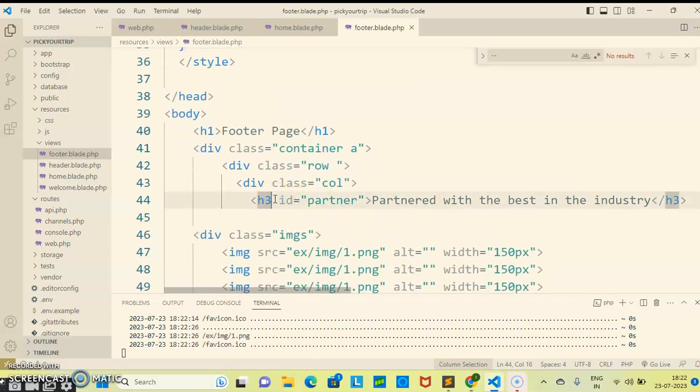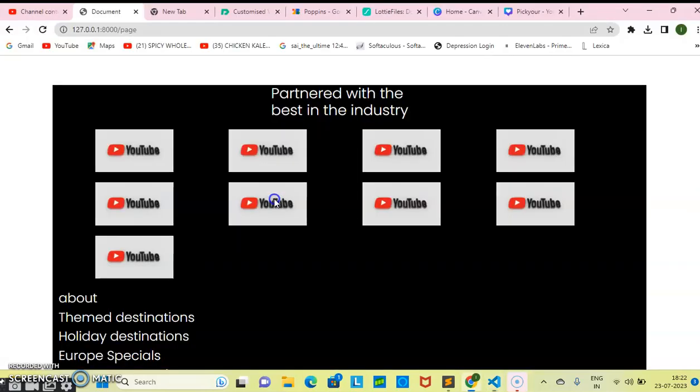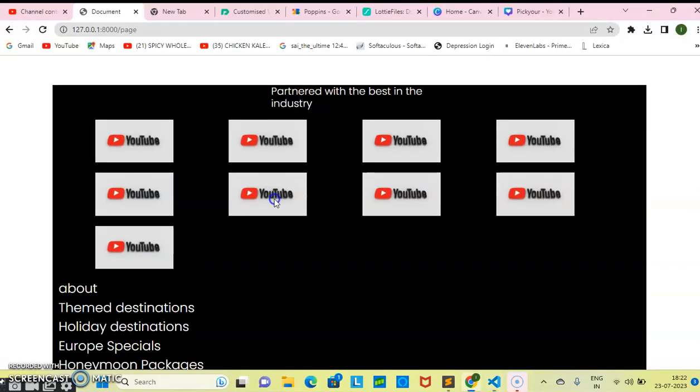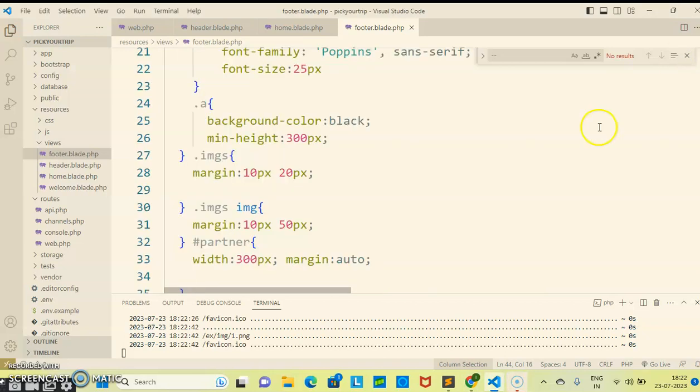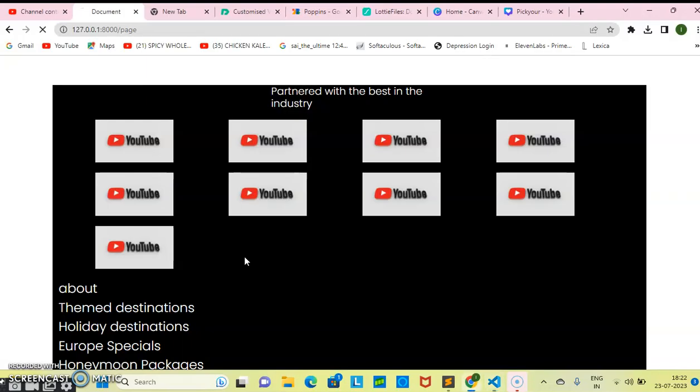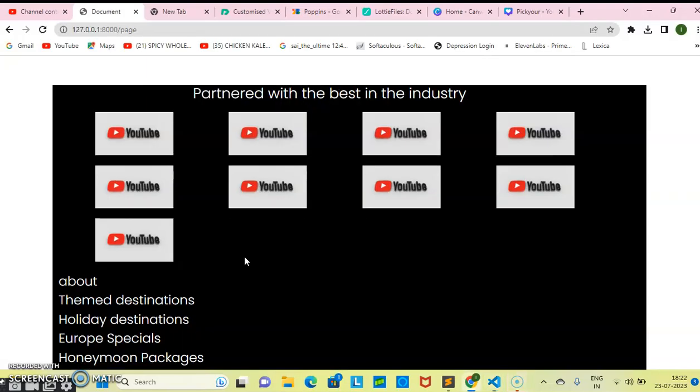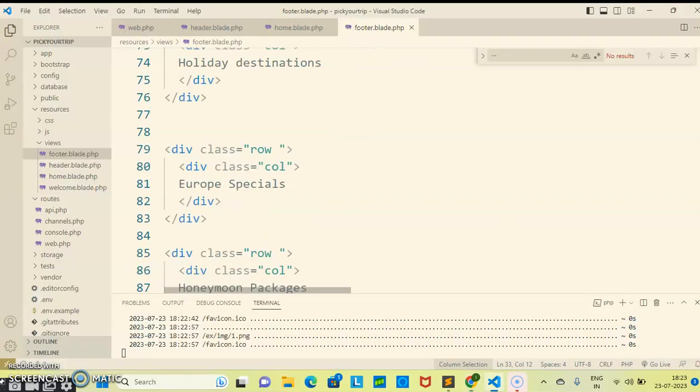H3, H2, okay. H5 helps you write the short line. I'm just passing the H3, and the width is 600 pixel. So this is perfectly showing in a single line. Okay, perfect. Now I will pass the H3 to H2.